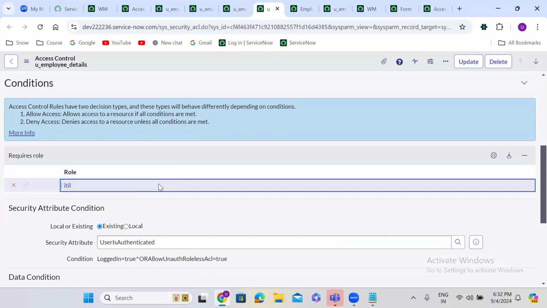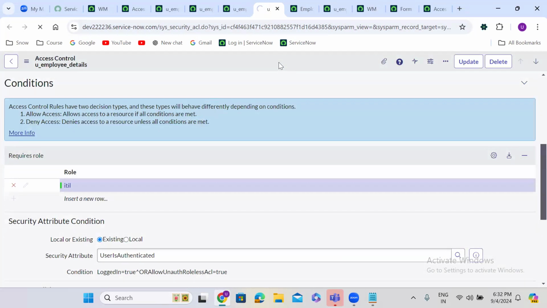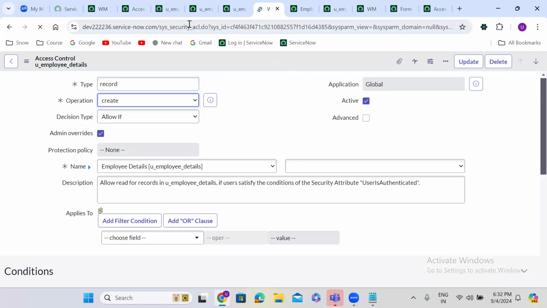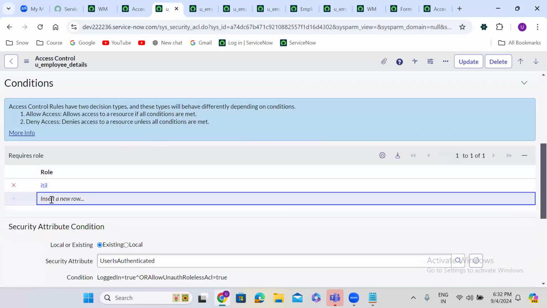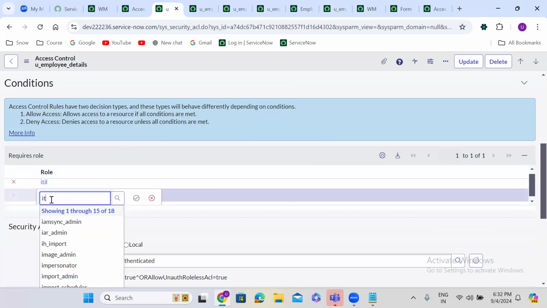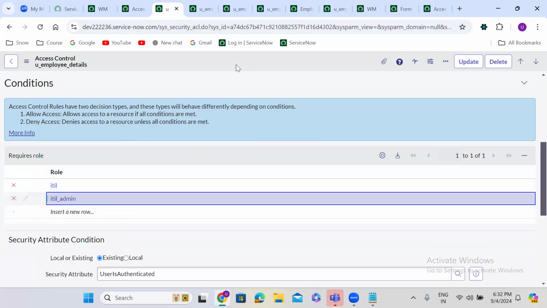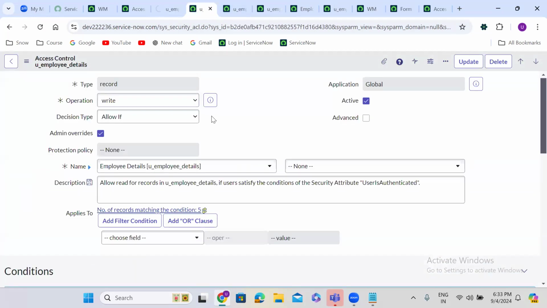Do you understand one thing here? To delete it, he has to read it first, or not? To delete it, the ITIL admin should see the records. So that is why ITIL admin also should be able to read it. ITIL admin also should be able to read it. ITIL admin also should be able to edit it.